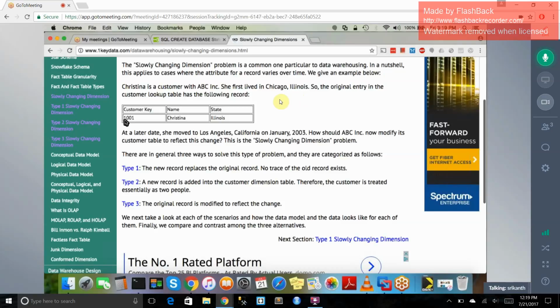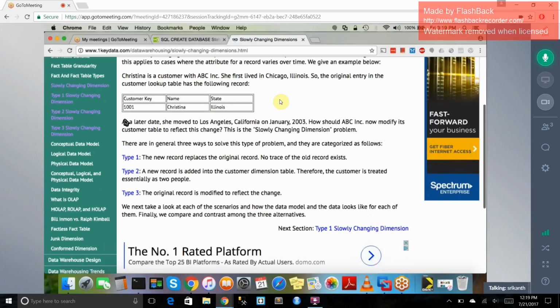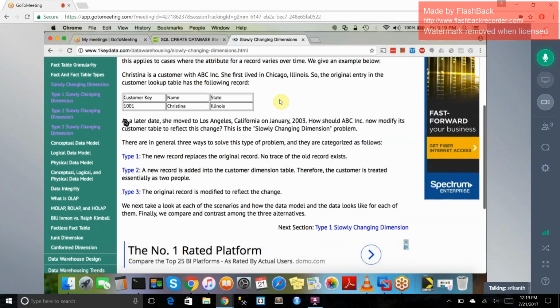And when implementing slowly changing dimensions, there are 3 different types. Based on your organization, you can define your rule. You can use any slowly changing dimension you want. The slowly changing dimension is just a concept, nothing else. It does not exist physically, it's just a concept. So there are 3 types.